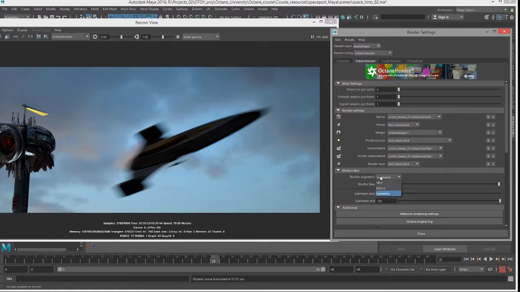So if I set shutter alignment to after, then that means the motion blur is going to happen after the current frame, and then before is the opposite. So motion blur is calculated for the motion before the current frame.